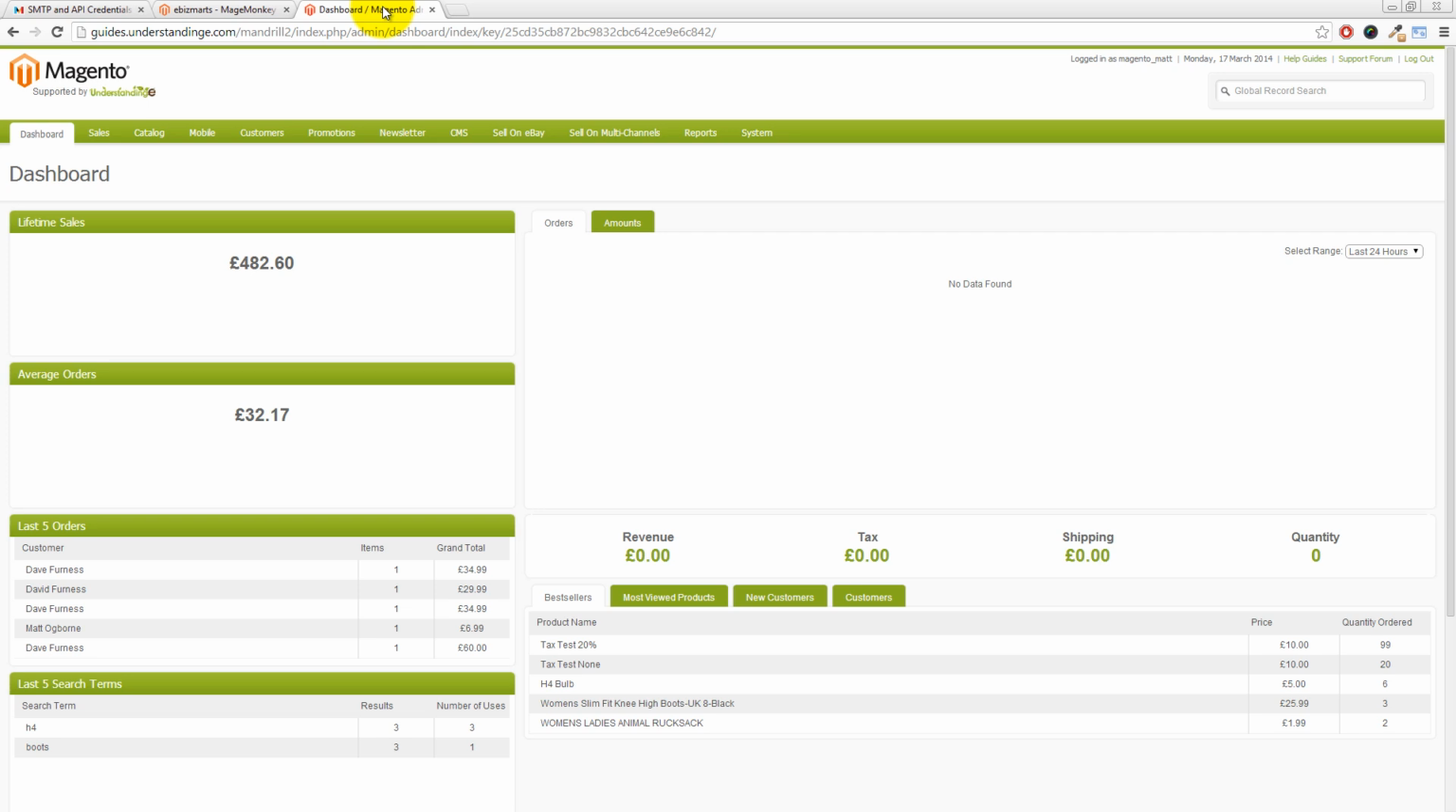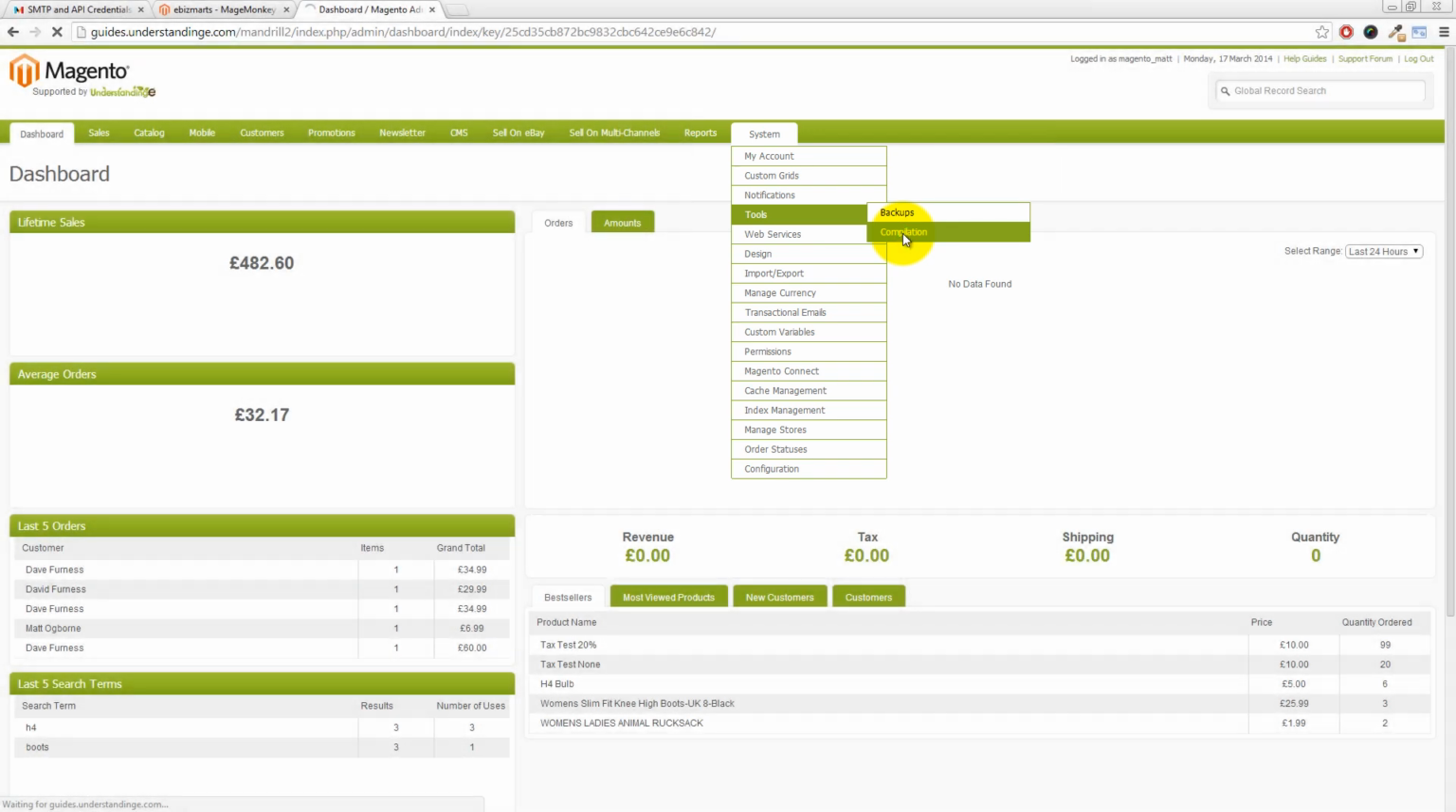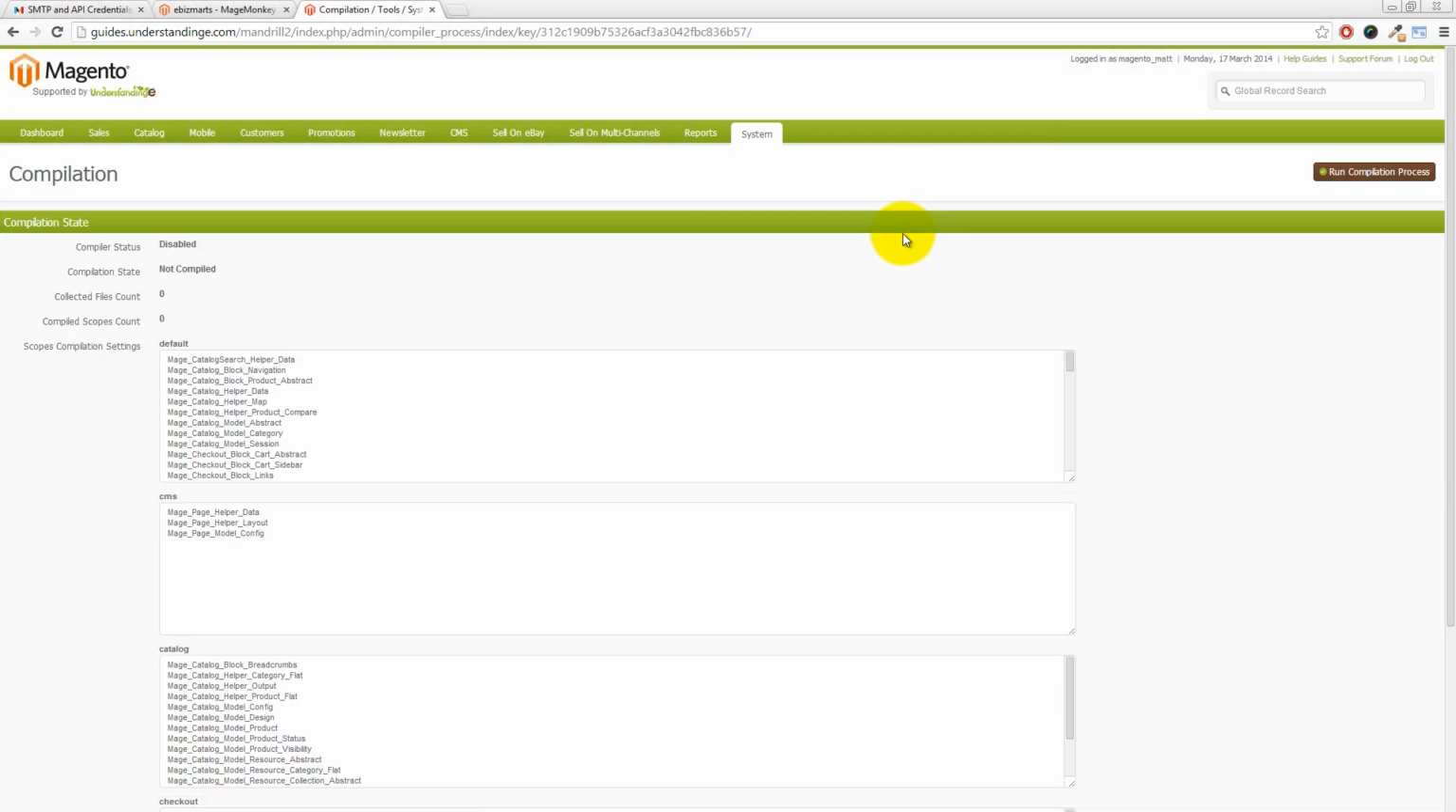The first thing we're going to do, just as a sanity check, is go to System, Tools, and then Compilation, and make sure that the compiler is turned off. If you can see this button in the top right hand corner which says Run Compilation Process, that means you've got the compiler off. And you can see the compiler status is set to disabled over here on the left hand side. If it's not, then you will need to disable that before you continue.